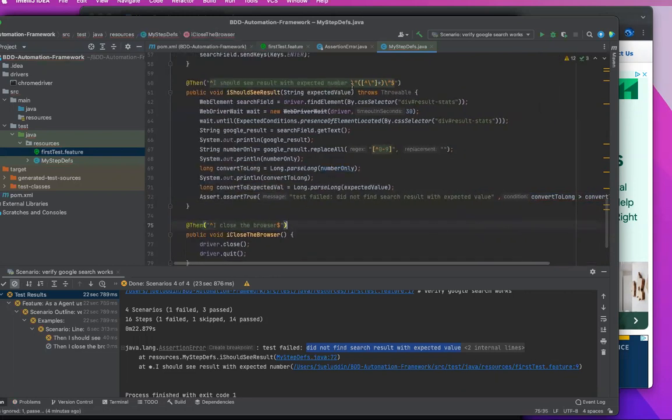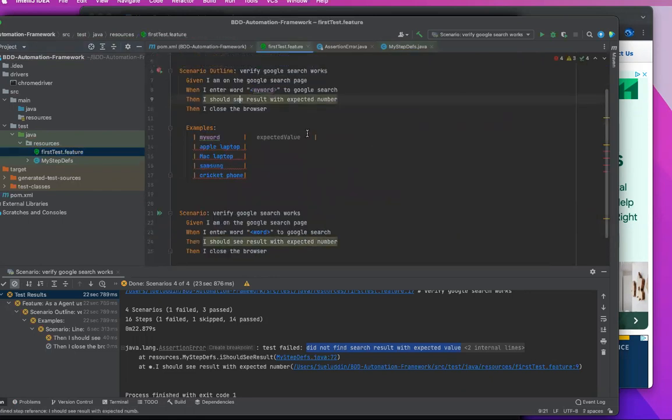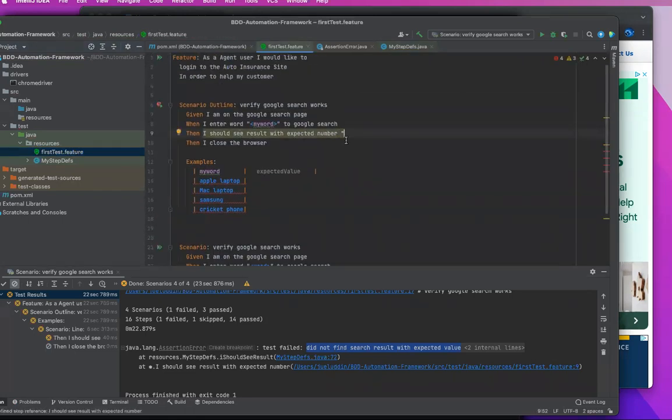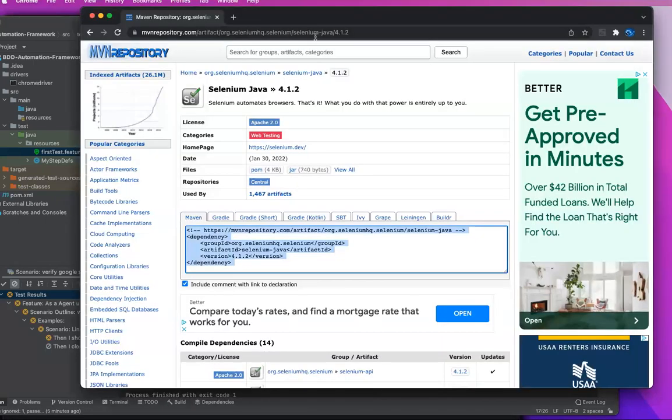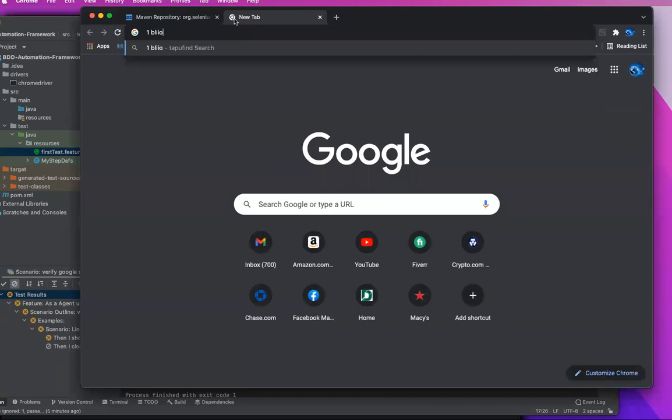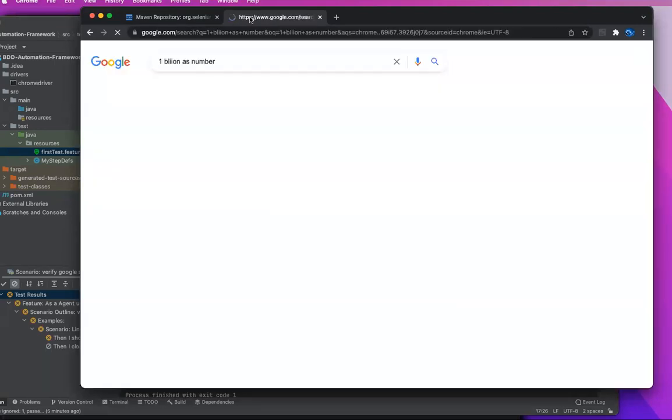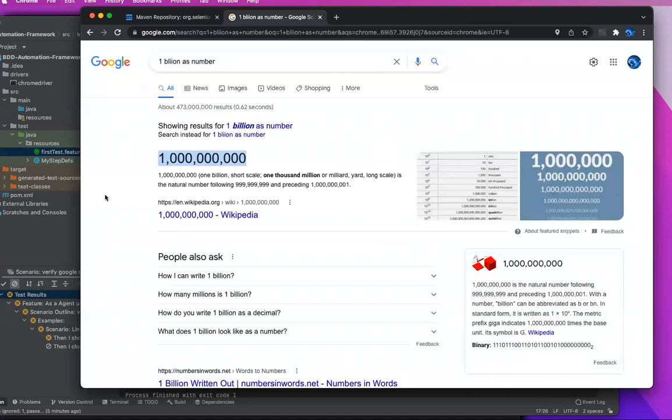What I did is, now it's required, see it's failing, this requires a number. And the number is going to come from the table. I'm going to say expected value, and I just need a million, whatever it is. So this one is billion. Oh goodness, I should have kept the number. This one I know is going to be millions only. So let me see what 1 billion is as a number. This is our 1 billion.